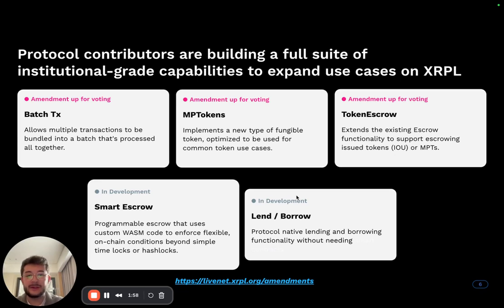Cool thing is that the XRPL is an ecosystem in constant evolution. In our pipeline right now, we have a bunch of new amendments. Amendments are new features coming on the XRPL. For example, we have the batch transactions. It allows multiple transactions to be bundled into a batch and processed all together within just one single transaction. We have the MPT tokens. It's basically a new type of fungible tokens, and it's optimized for new use cases such as lending, borrowing.